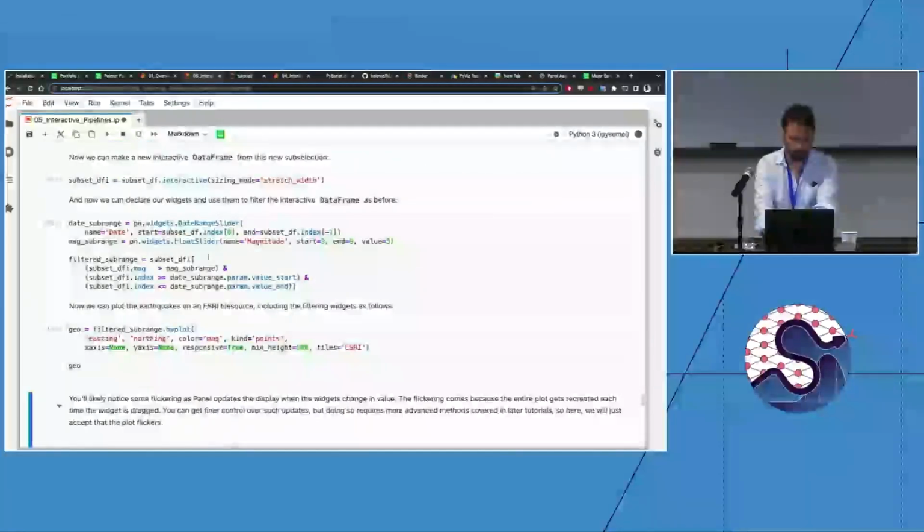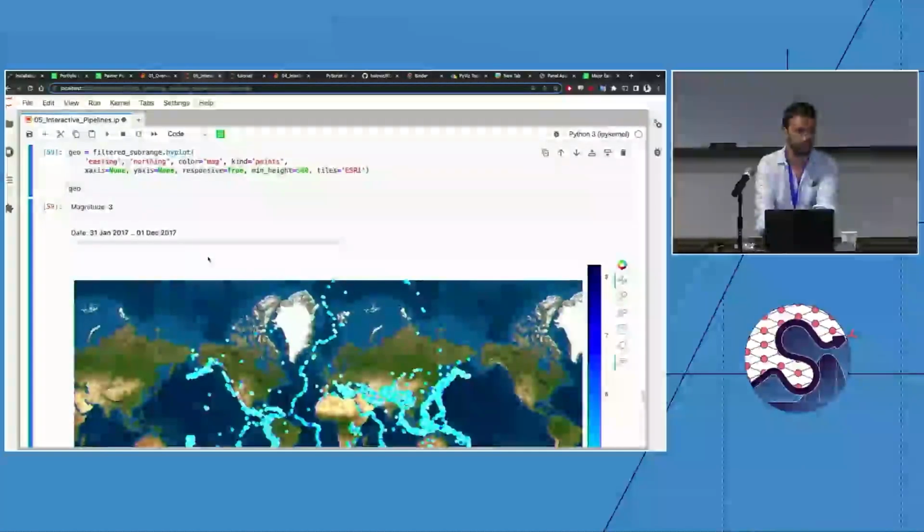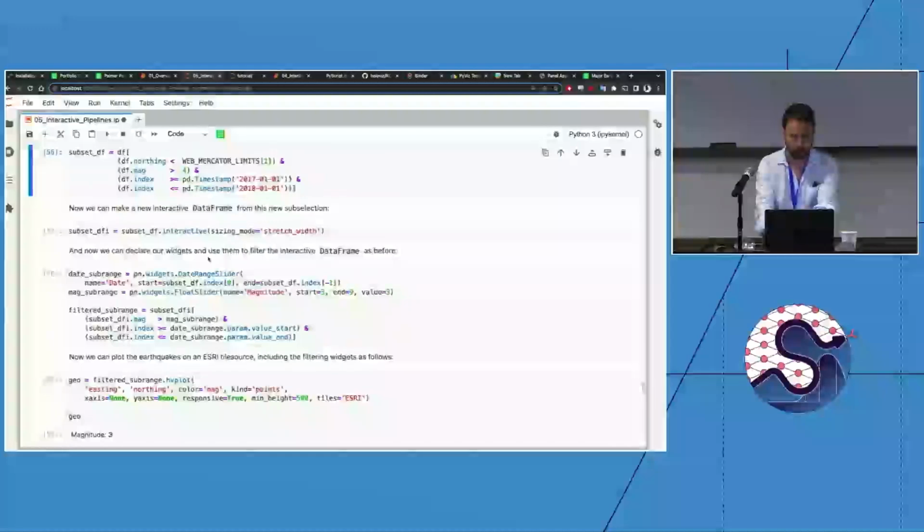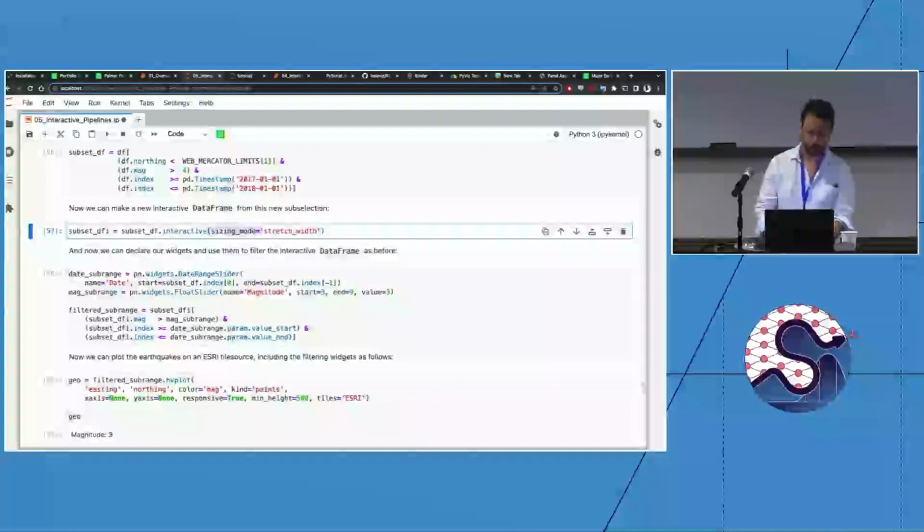Okay. Now we're building up to something slightly more interesting. We're again starting with just a subset of our data and then making that interactive. One thing you're seeing here is that previously, we just used .interactive and called it without any arguments. We can actually pass arguments to this, which are arguments to the layout that we're generating from the output of this. So in this case, we're telling it we want the sizing mode.